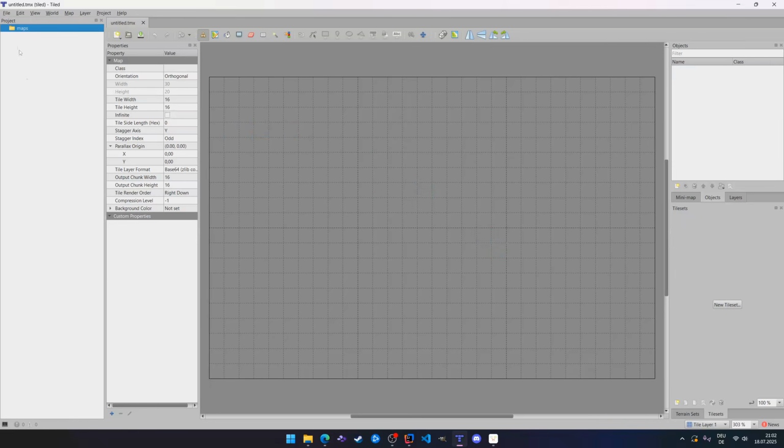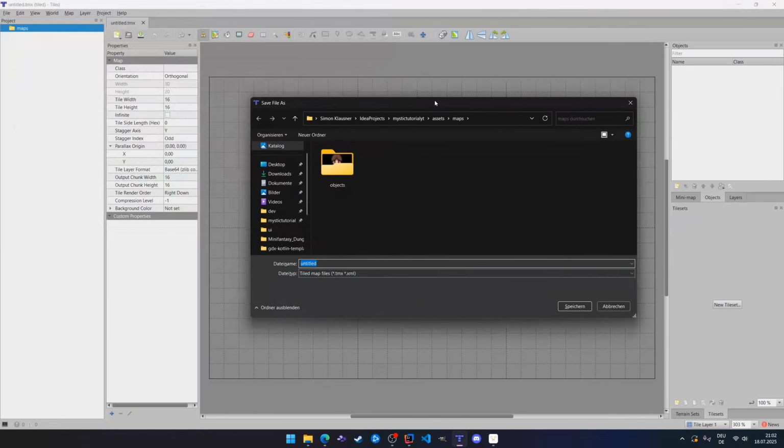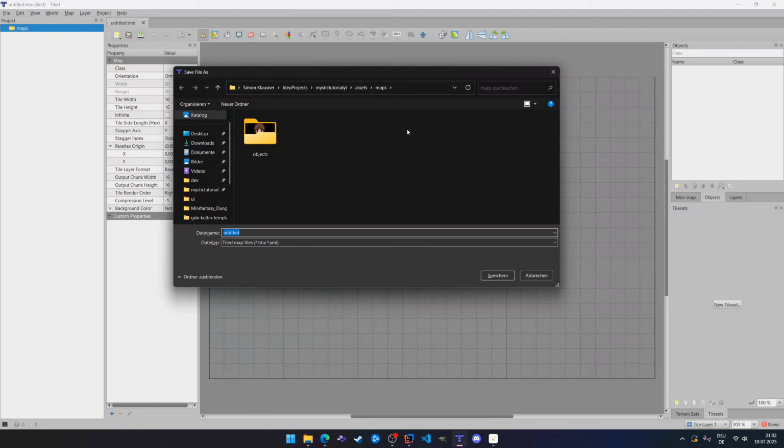And what is important, we also have our project created. So first of all, let's save this map. So I simply press Ctrl and S. Because there are two versions of how you can save a map. Actually, there are three, but only two of them are supported in LibGDX.